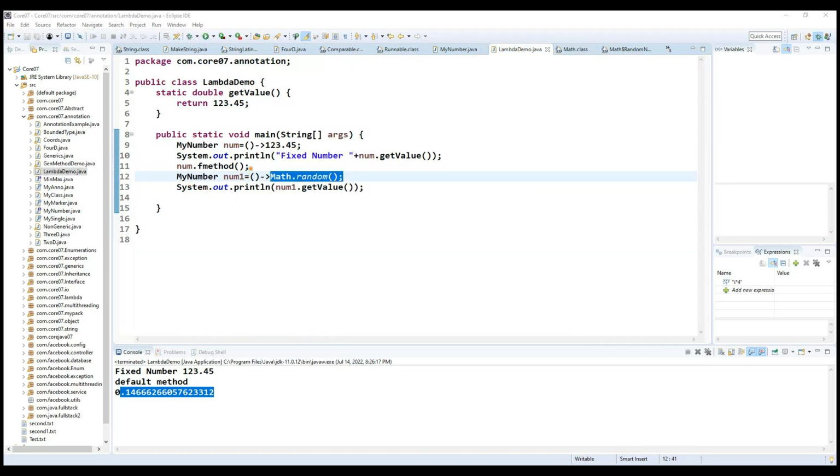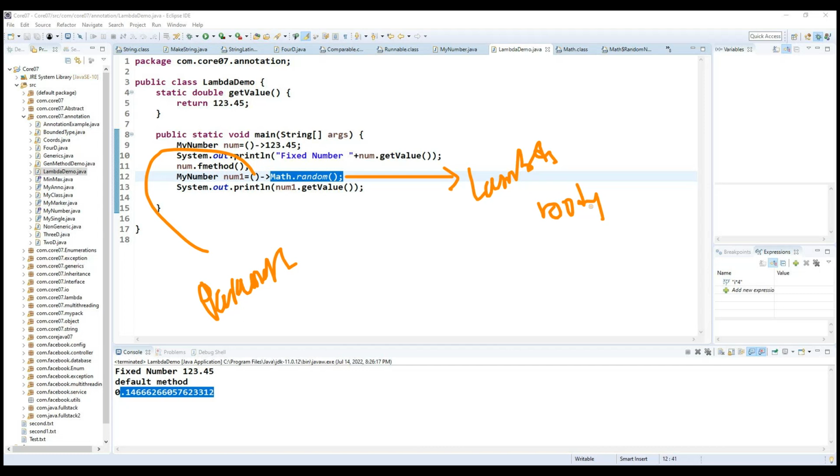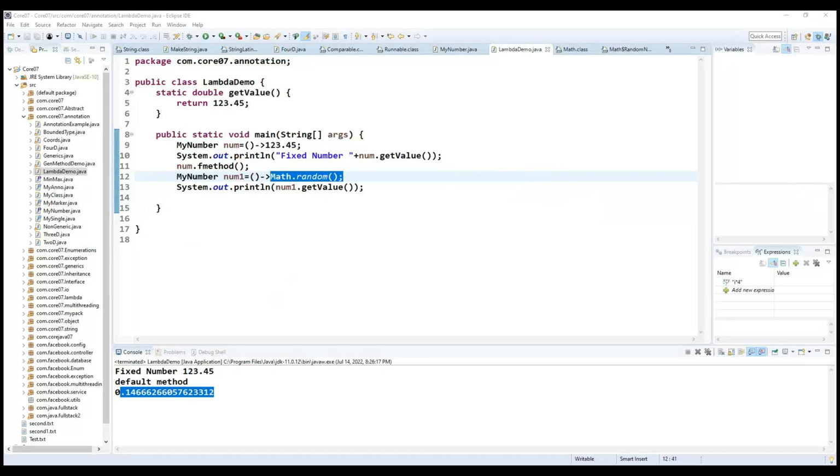Getting the point? This section we call the parameters. After this arrow, we call it the lambda body. This we need to understand very carefully. The random method returns a double value, and whatever we give, this also returns a random value. Now we have identified a simple example of lambda.